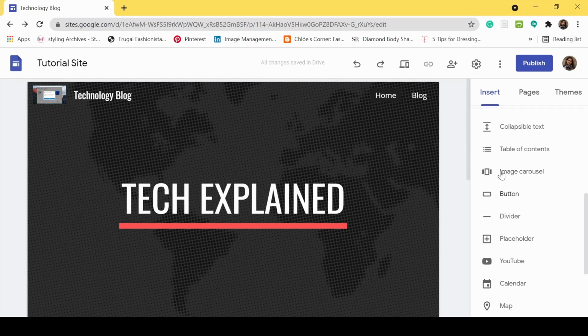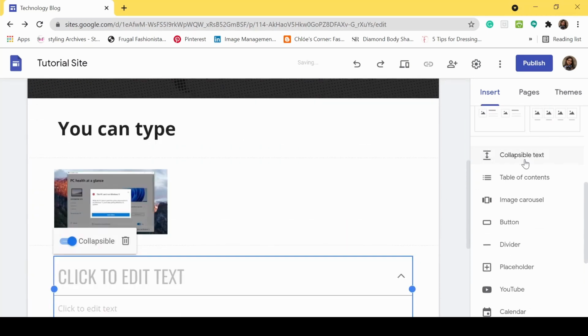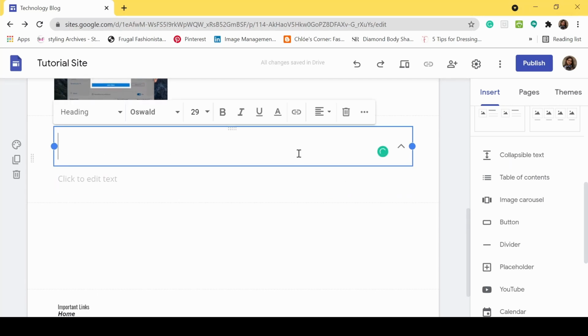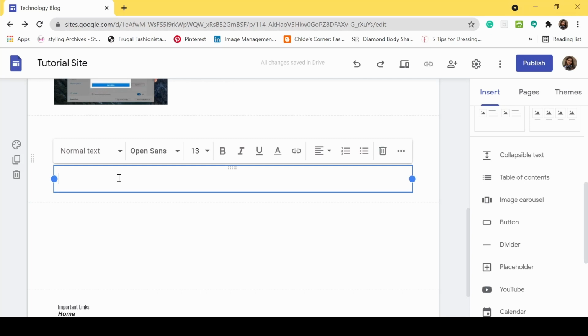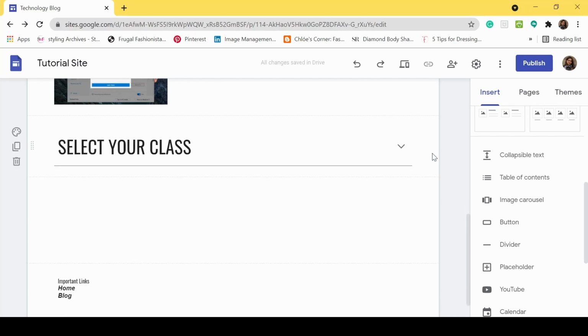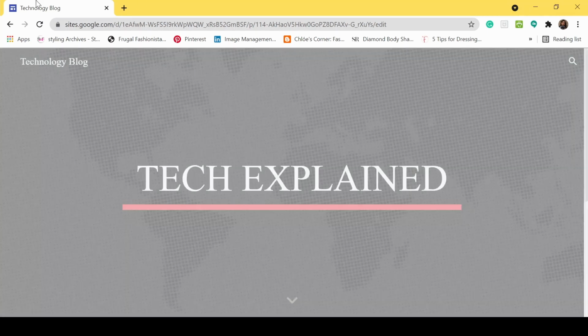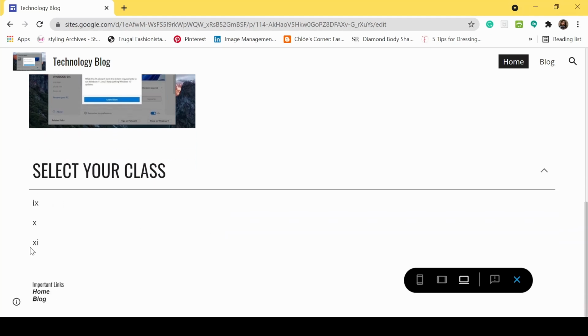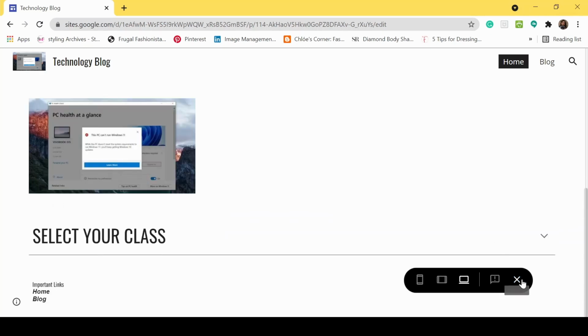So the first option is collapsible text. What collapsible text allows you to do is create a drop down. For example, over here you can add all the drop down options, for example 9th, 10th, 11th. Now once you have created your collapsible text, let us preview it and see how it works. So here I am on your website, and here is the select your class text. Now if I click on this, it will show me a drop down menu. So this is what collapsible text is.